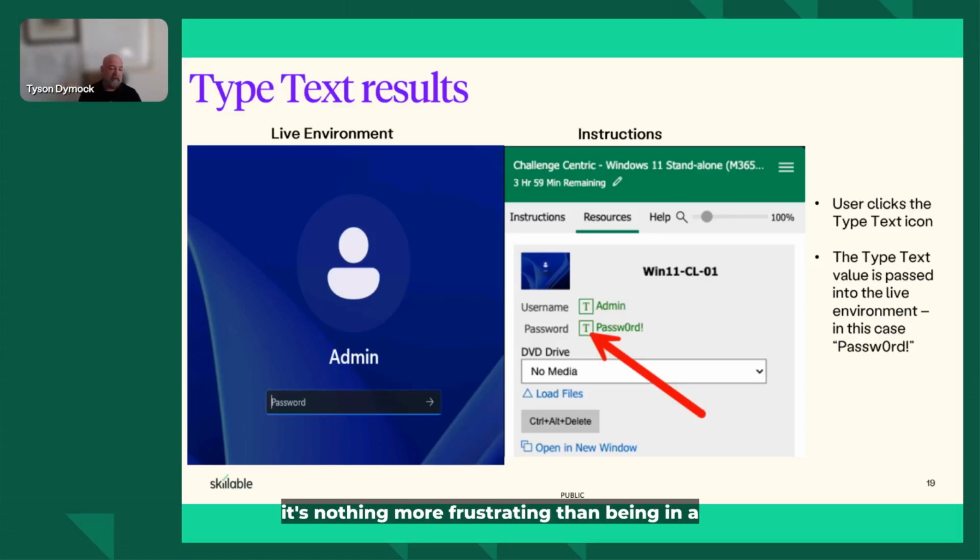Type text is super powerful because there's nothing more frustrating than being in a lab and trying to enter this really long text string, and it's just not working because you're missing one little space or something like that.